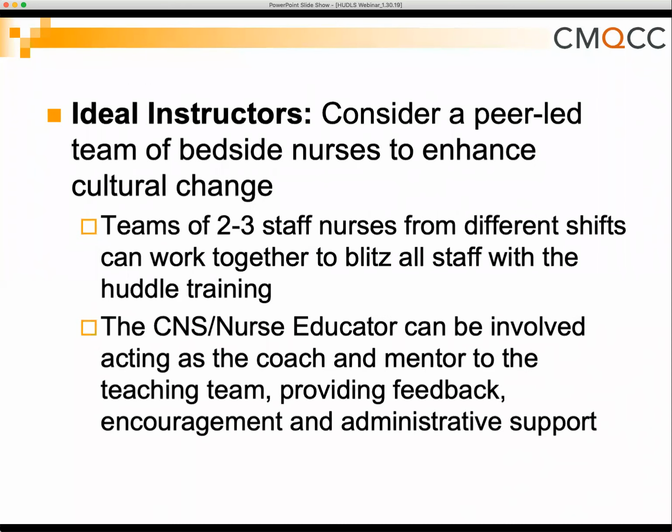Who are your ideal instructors? We ask you to consider a peer-led team of bedside nurses to enhance culture change. I always say that we know these nurses on our units who have more of a vocal presence when it comes to labor support, or they're really interested in a more quote-unquote natural labor. So how can we tap into that as a resource?